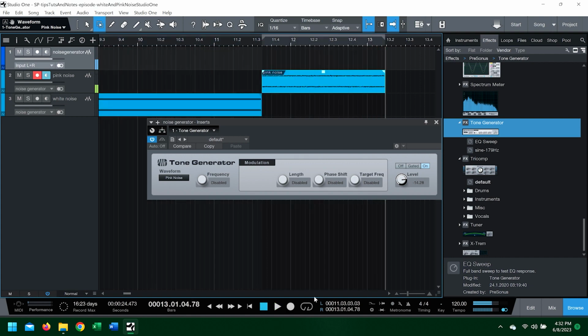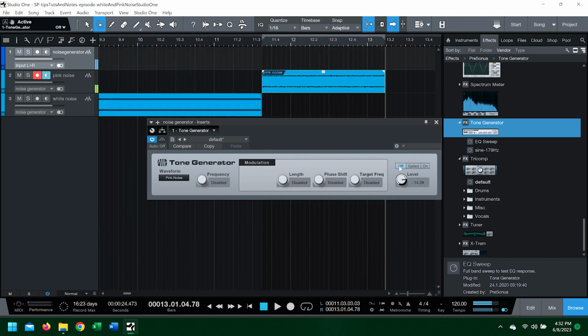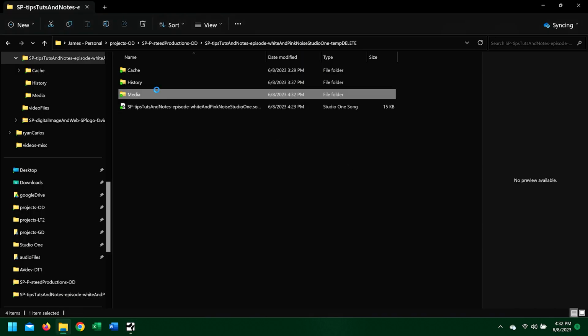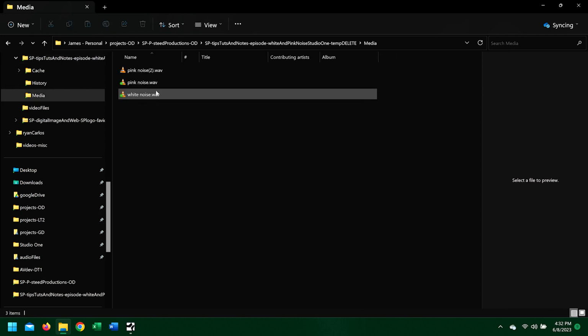Now, if my needs required, I could do any sort of finishing touches to these files here and bounce them. Since I don't want to make any changes though, I will simply head to the media folder of the project and there are the white and pink noise files.